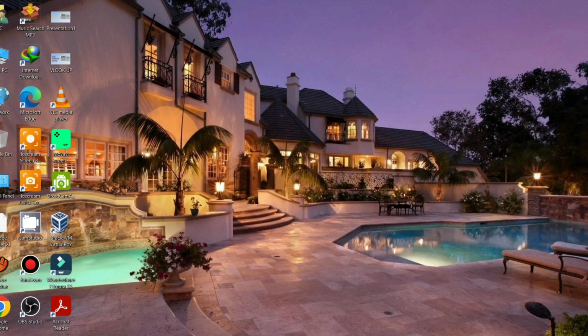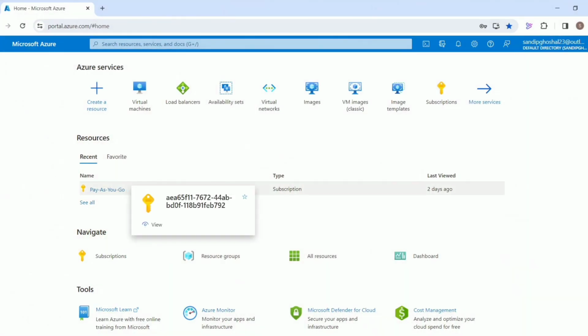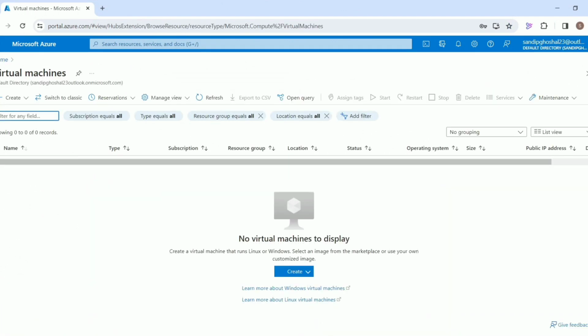In today's video, we are going to learn how to create a load balancer in Azure portal. Alright, let's get started. Now I'm on Azure portal. So first of all, we need to create two virtual machines.